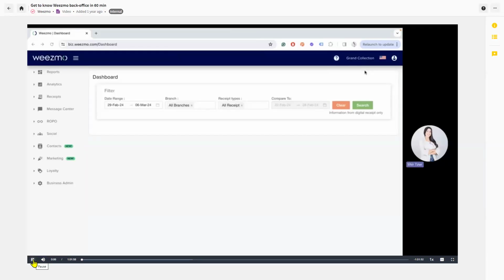In this demo, you're going to learn everything you need to know about Weezmo. So let's start by going over our back office. What we have on the left side is a menu with all the different pages that will be relevant for you. The pages that you see here are based on your permissions, so you might not see all of them based on the permission that you got.